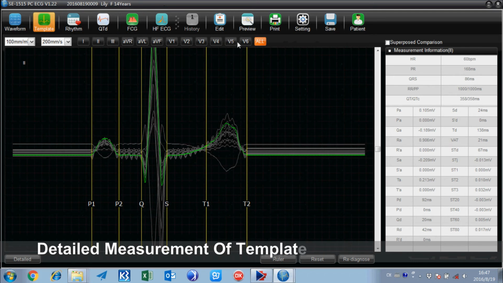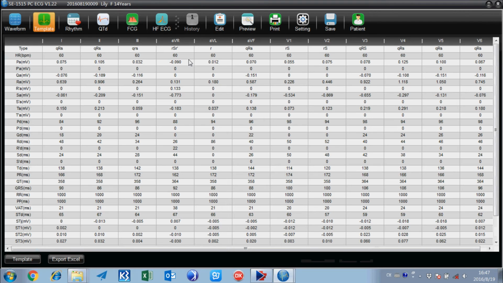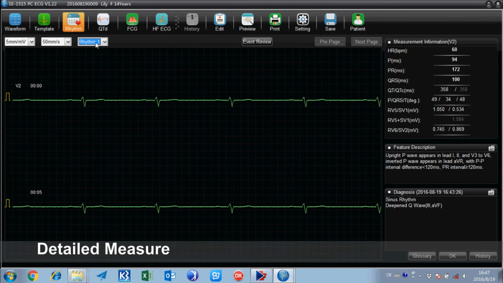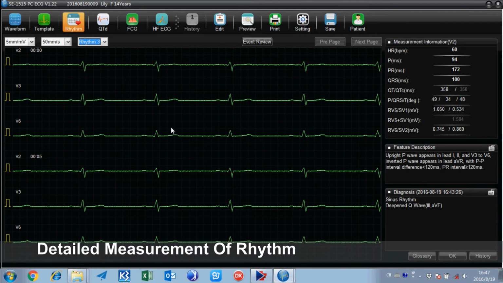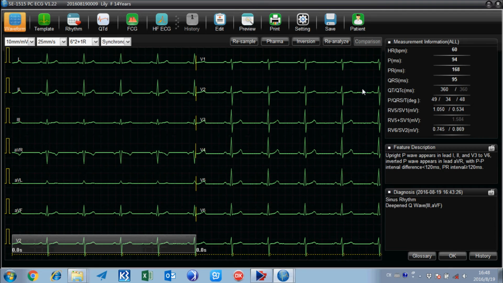ECG average templates and rhythm waves can be checked in Average Templates and Rhythm options respectively. You may also check QTD measurements, FCG and HF ECG accordingly by choosing their tabs. Press the OK button at the lower right corner to confirm the modification.